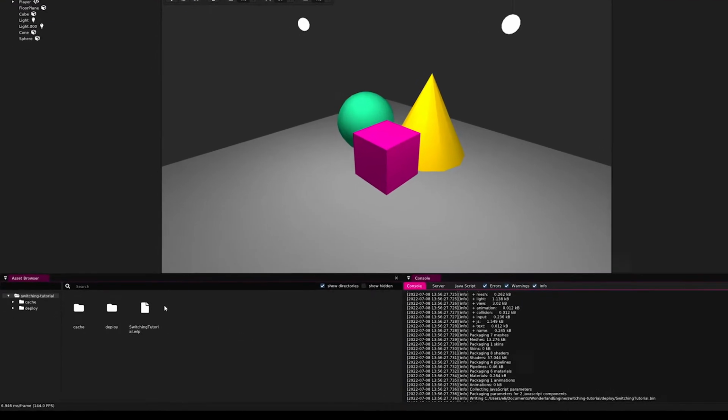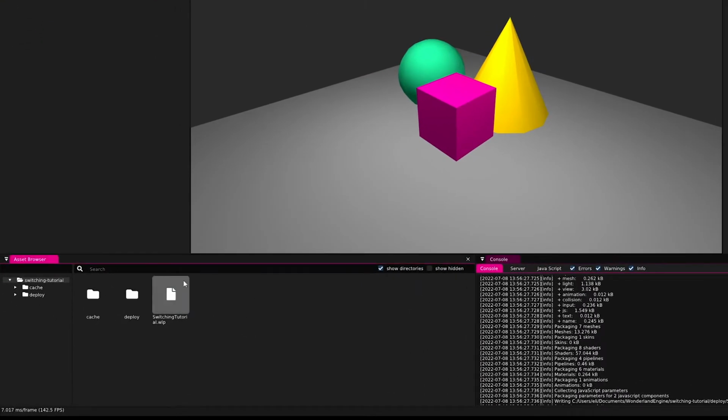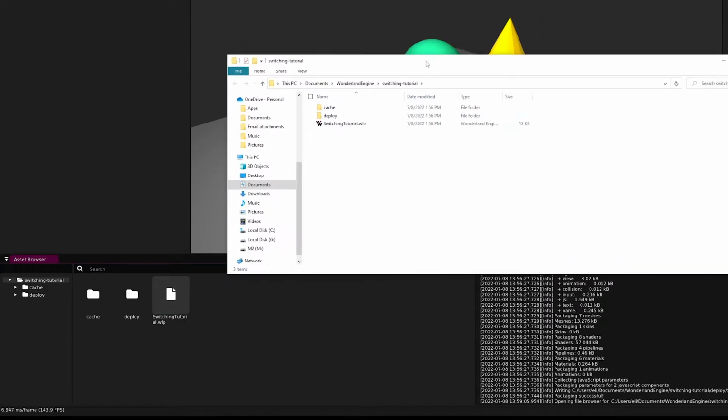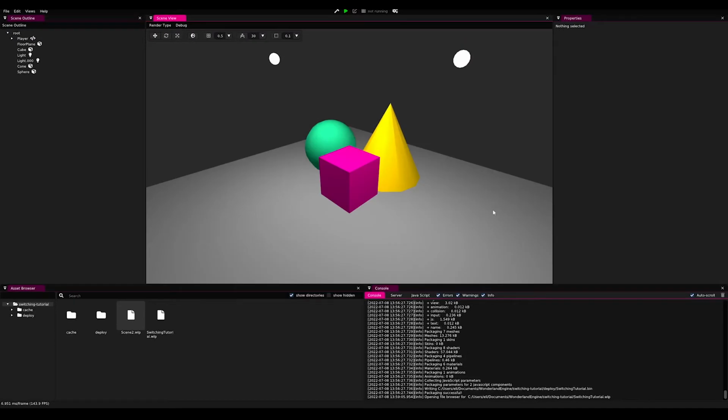Next, we're going to create a second scene just by duplicating the main project file. So we're just going to say Show in Folder, Control Copy, Control Paste. And then we're going to rename this to Scene 2. To edit other scenes, all we have to do is open them up in another instance of the engine. So let's do that now.